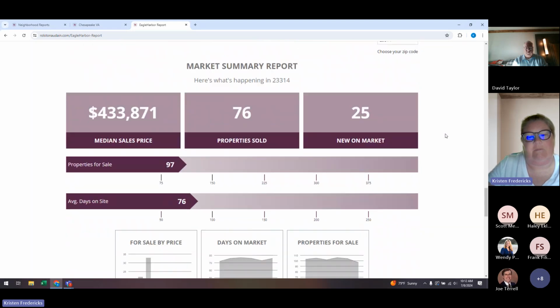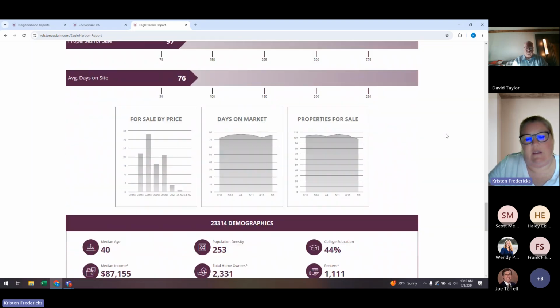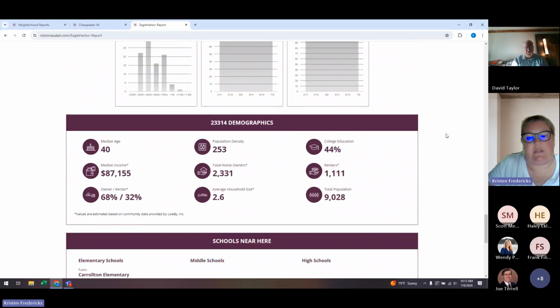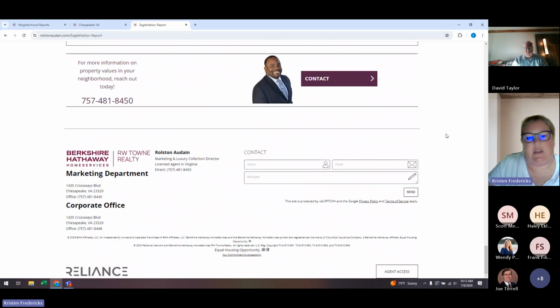We continue to scroll down and we have some more information here. It's going to bring in some demographics for us, some different schools, more contact information. And here we get all the way to the bottom. And of course, there's a little contact form on the bottom and footer of every single website that we have available through RWT Connect. So that's just one report.